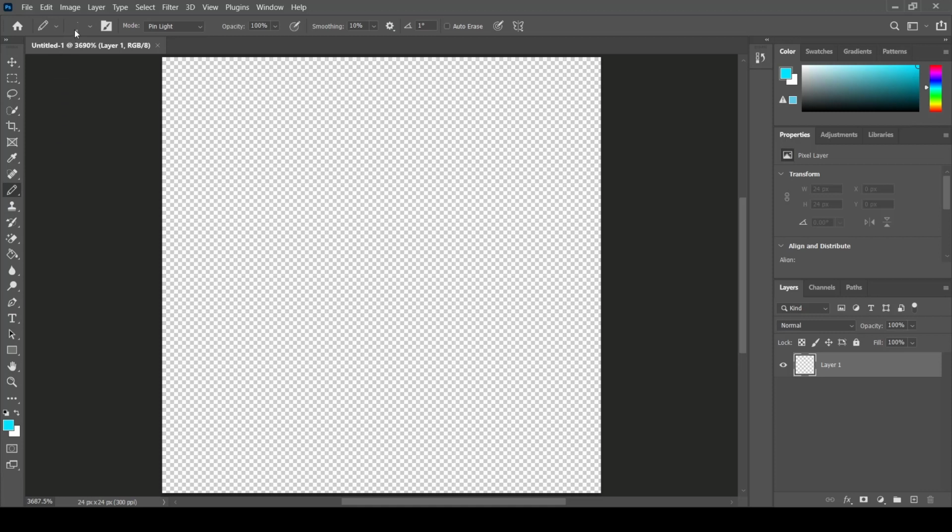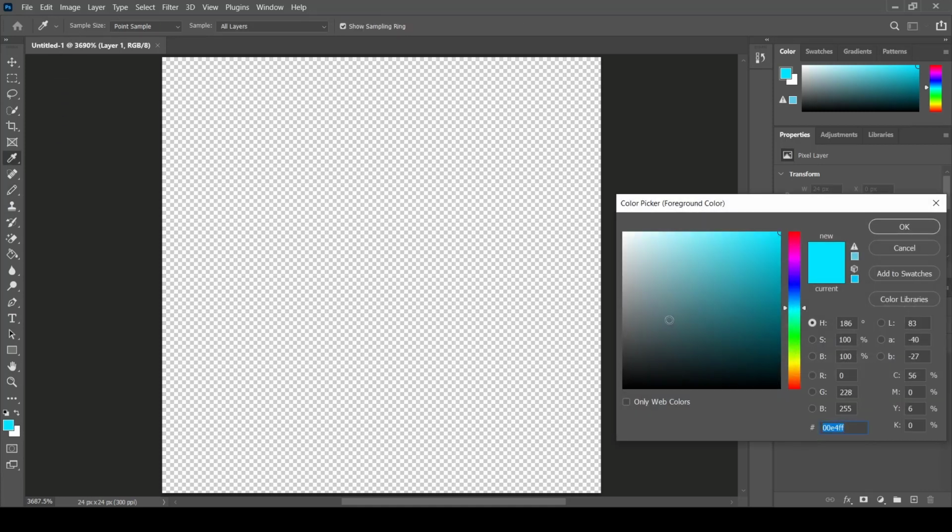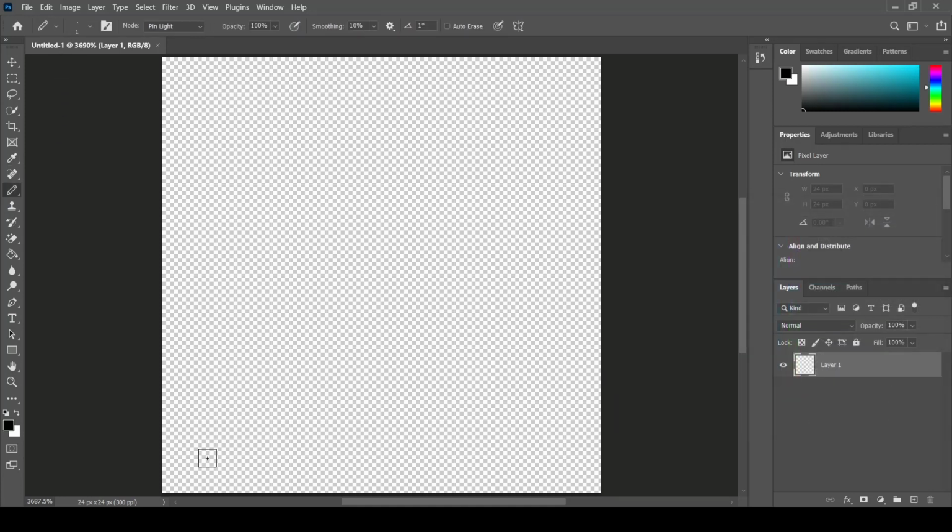So select the pencil tool. Make sure the color is black. I'm going to do 7 squares. Create a new layer. 8 squares.